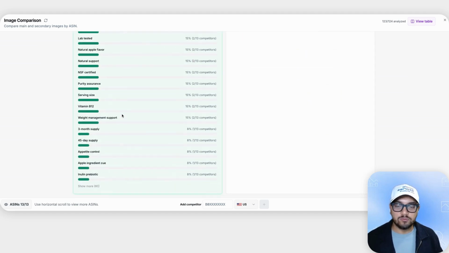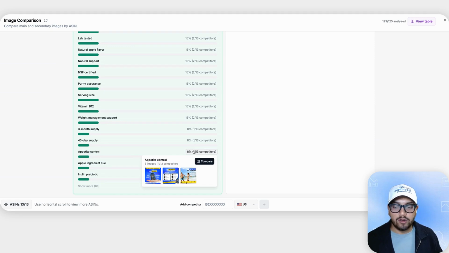You can also see, for example, 45-day supply, or I think this should be just one. For example, the apple cider vinegar or appetite control. Only one out of 13 competitors are covering it. So if you wanted to see what kind of image that is, you can easily click over here.